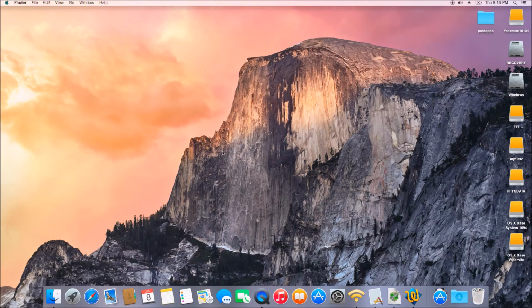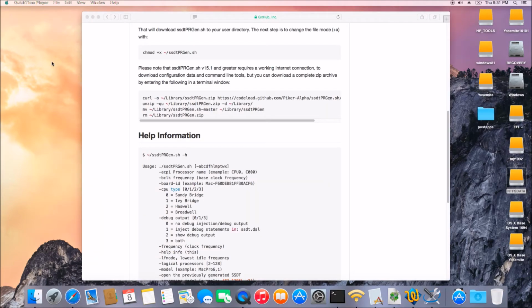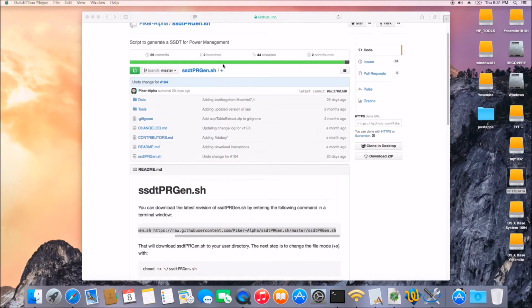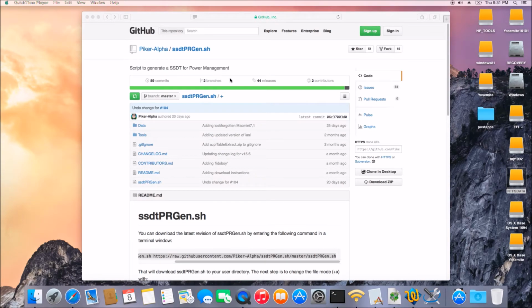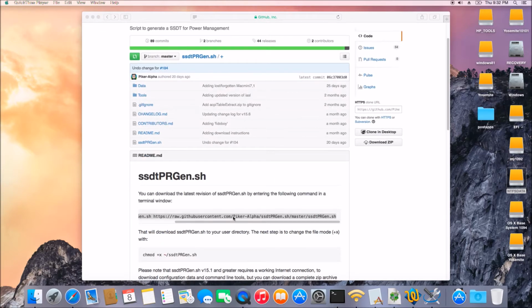Okay. So after installing the sound, now I can record with the sound. Okay. We generate SSDT for this laptop. So follow the instruction from Pike Alpha, ssdtPRGen.sh. So do exactly like this, okay?